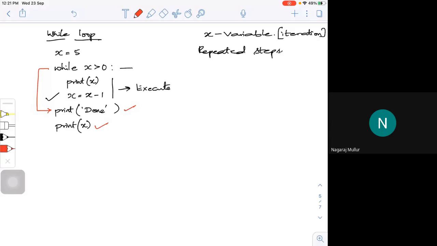So this type of iteration variable goes through a sequence. Those sequences are what we call repeated steps. If you want, I can write a corresponding flow chart also. What will it be? X is equal to 5. It is a simple thing. Then it will go to the condition. So I'm going to check the condition: x greater than 5, sorry, greater than 0. It's not 5, greater than 0. If it is yes, it will go to the right hand side. If it is no, it will come to the left hand side, whatever it may be.